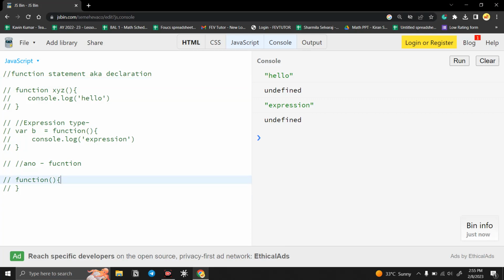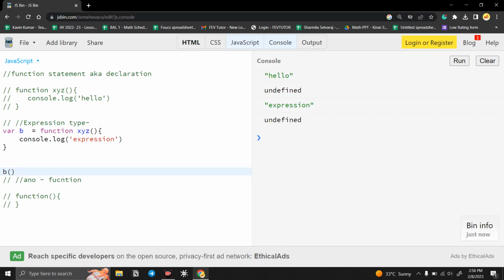So what is meant by named function expression? Well, a named function expression is nothing but we have a function, but the function also has a name. You can see we have an expression type function, but instead of storing an anonymous function, we also have a name for this function. And let's get the output. If I call the b value, we know that the function is going to execute, right? It just executes and gives the value.